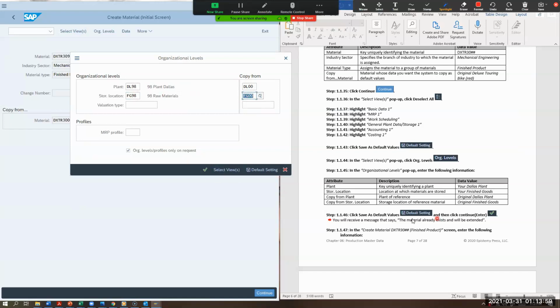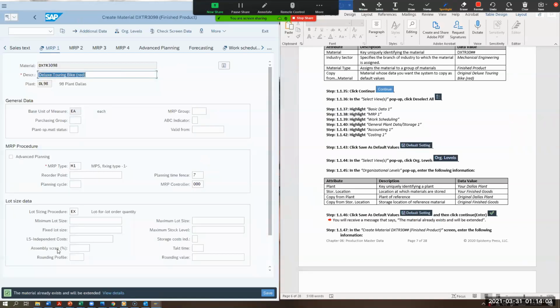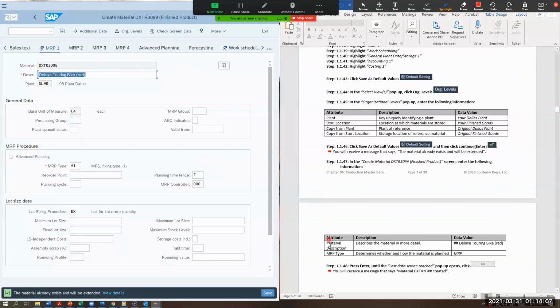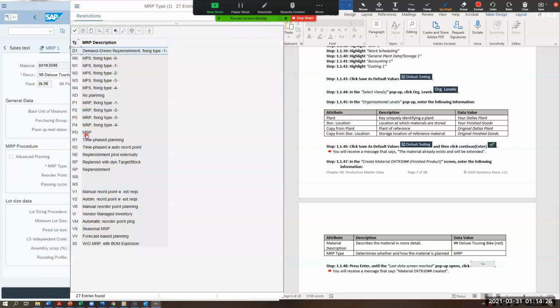I'm going to then hit OK here, the checkbox, and I'm going to get to this here. It says, in this screen, I want you to change the material description to add in your 2 digits, and I want you to change the MRP type to MRP. So I'm going to add in here 98 in the front, and here's my MRP type. I'm going to open that up, and I'm going to search for PD.